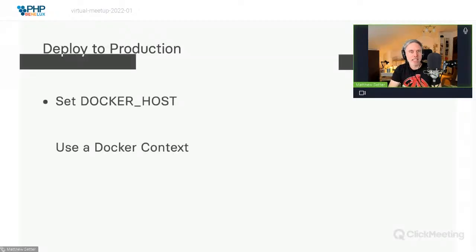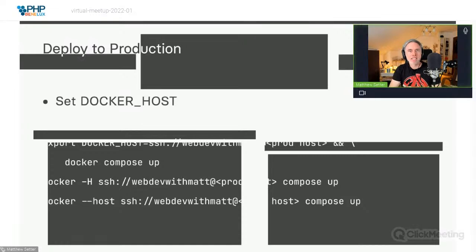Now, each of the examples here specify the Docker Daemon socket to connect to before running a Docker command. So on the first line, you can see that I've combined setting of the Docker_host environment variable with the command. In the second one, I've exported it and then run the command. And then in the final two, I'm passing the capital H and host options when running the command.